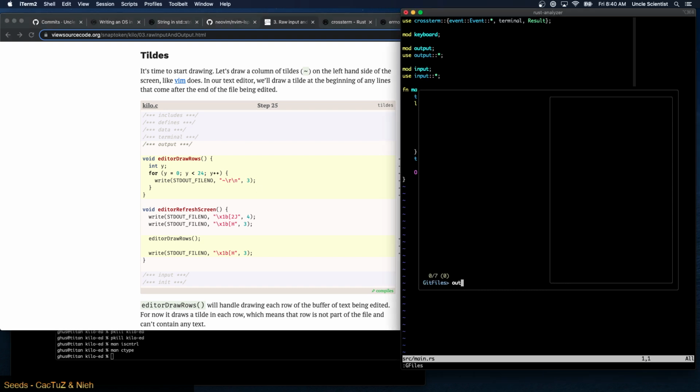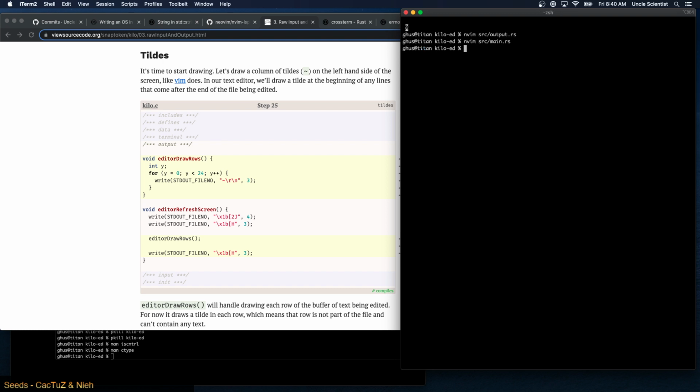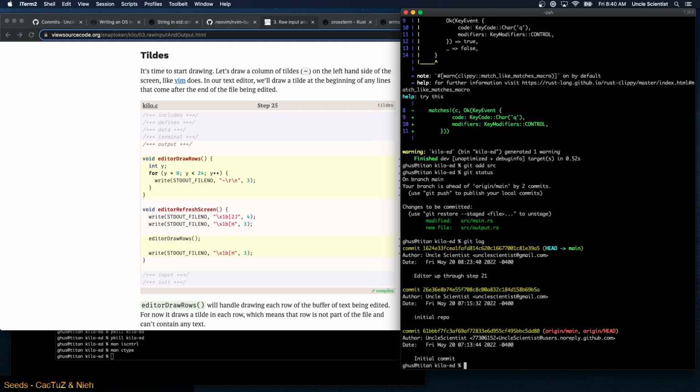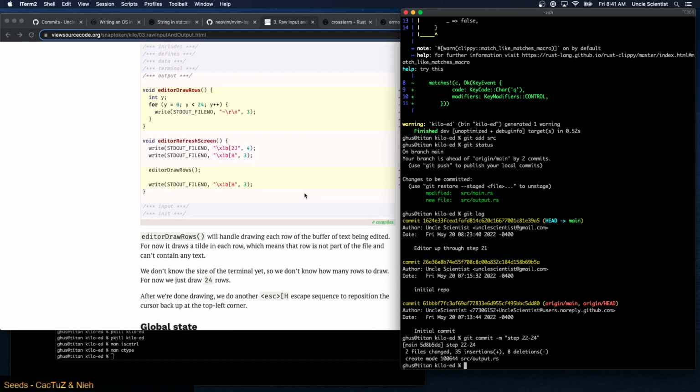So in output, well, let's, right, I'm not going to worry about that. Git add source, git log. We did step 21. Okay, git add. Oh, git commit steps 22 through 24. Okay, I should do one step at a time, right? For my commits. I'm barreling on.